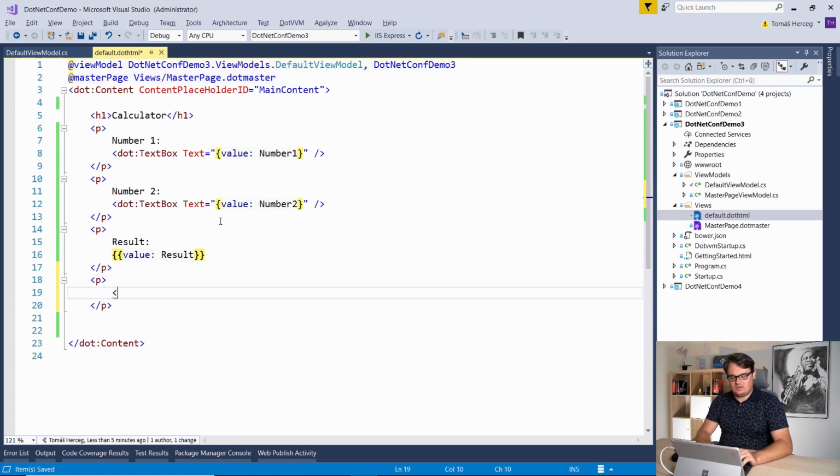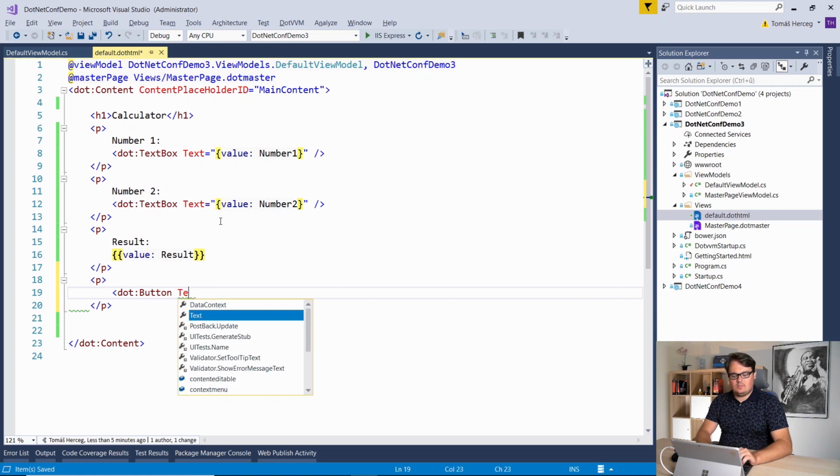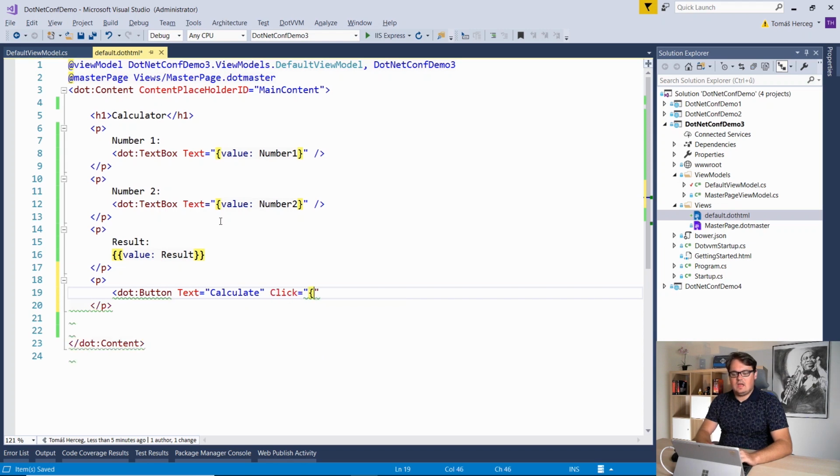And now let's create a button which will call our Calculate function so we will be able to sum these two numbers. Calculate, Click, and here we don't use Value, we will use Command. So we have a command binding here, Calculate. Okay, so that's it. This is our view.